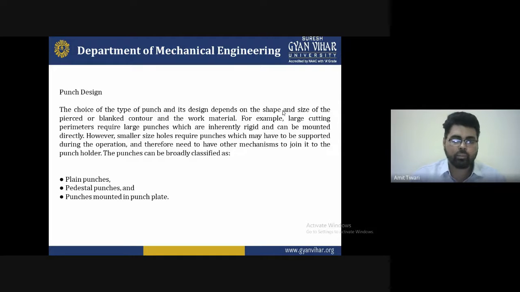So the plain punch, basically we can say the plain area. The plain area covered by cutting on that metal sheet has been removed easily by pedestal punches, or we can say the punches mounted in the punch plate. For that, we require high strength and high ductility, because we want the lightweight.